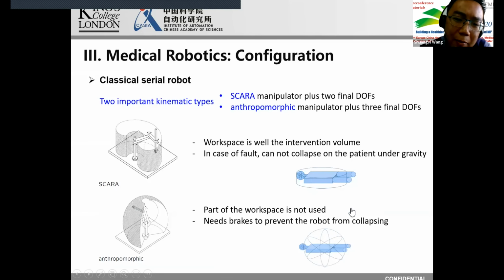So if you look at medical robots, I think for the classical serial robot, we have 2 important kinematic types. One is called SCARA robot, which means the robot is like a horizontal articulated system. And for this type of robot, the workspace is well fitted for an interventional volume, like what has been shown on the slide. And also in case of fault, it can't collapse on the patient under gravity because of the horizontal articulated nature.